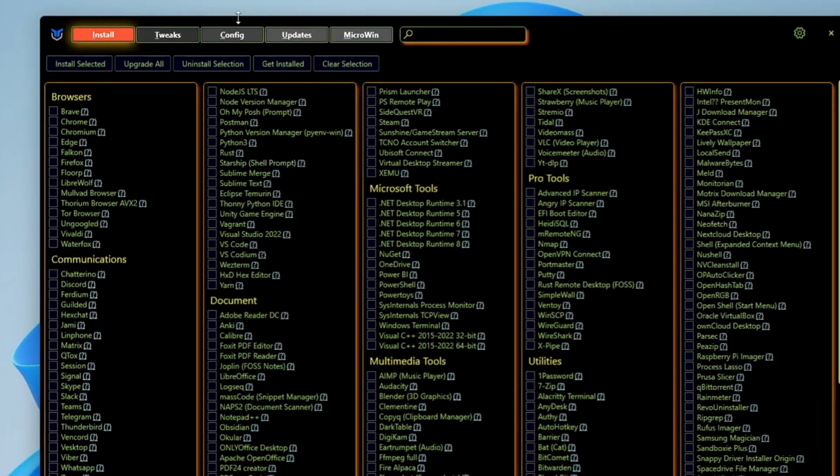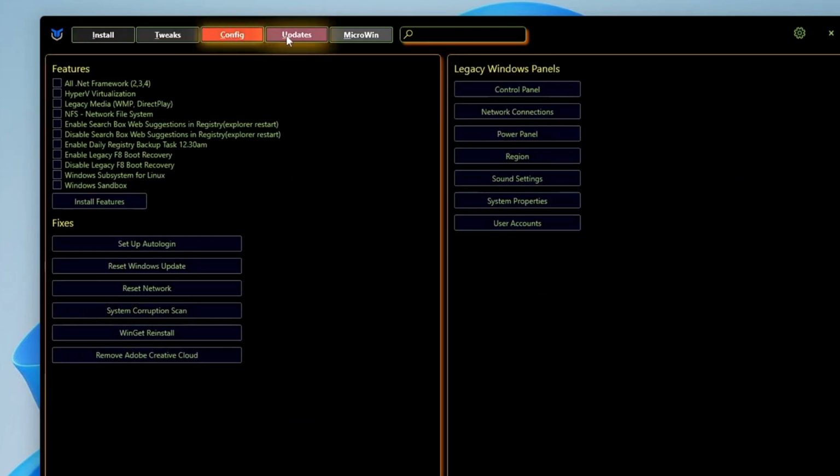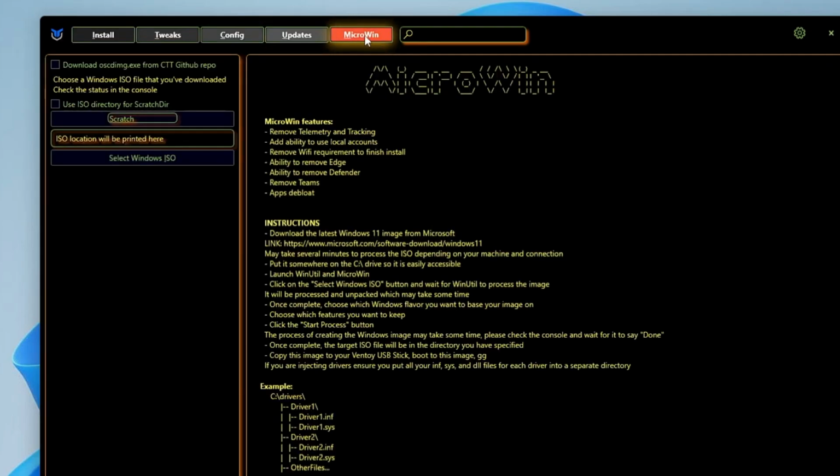So here you get different kinds of categories, like Install, Tweaks, Fixes, and Updates. There is also a new feature that has been added to create a custom debloated copy of Windows 10 or Windows 11. Okay, so in this video we will be discussing the tweaks.